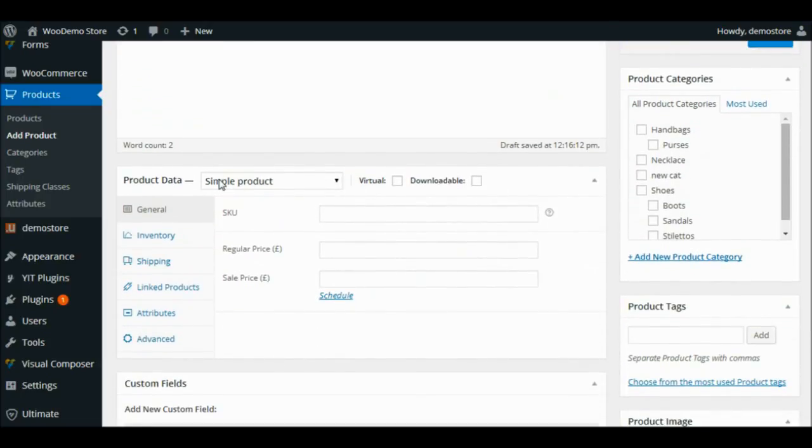So you can see now we're faced with our simple product again, but if you click this drop down, you can see group product, external, affiliate product, or variable product. Just today we're going to focus on a simple product. If you guys need an overview on any of those, I might be doing those in the future, so check out for that.